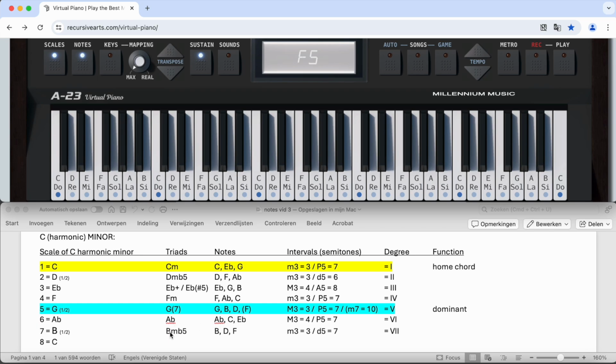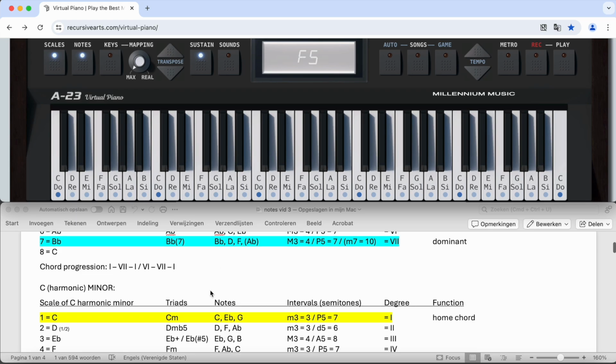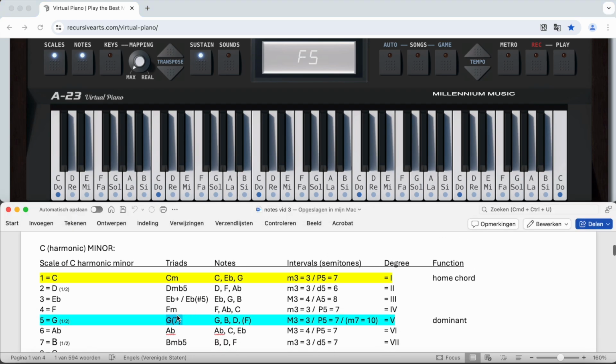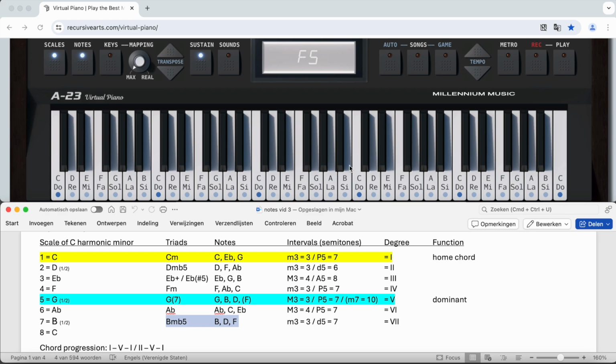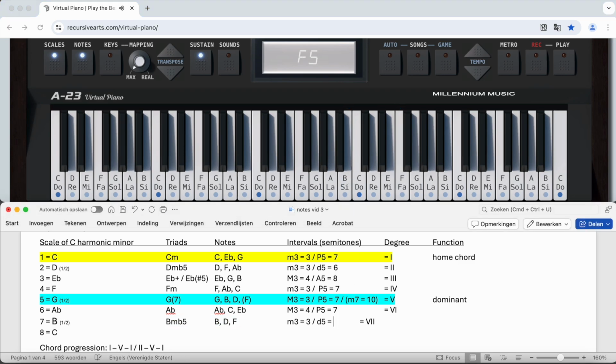The last chord that is affected by it is the chord of the 7th degree. In the natural minor, this was a B flat 7th chord. It was a dominant chord and now it's gone. So by creating a dominant on the 5th degree, by changing the scale, this dominant on the 7th degree has got lost. It's gone. Now you have again the notes B, D, and F, which is a B minor flat 5 chord. It's a minor third and a diminished fifth on top of it. So that's 6 semitones.